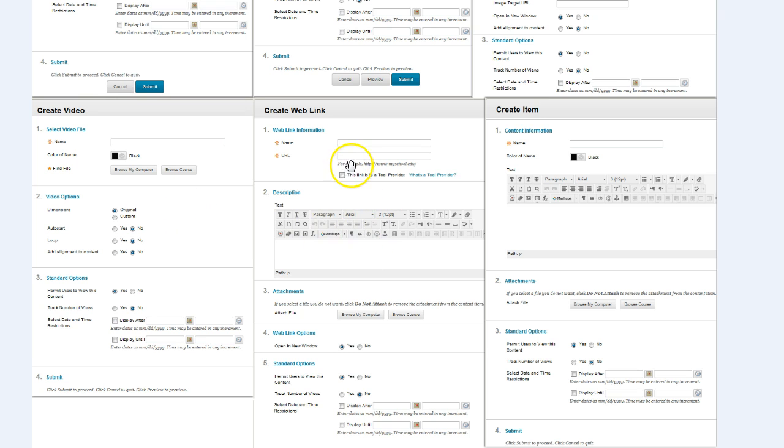Under web link, we can simply click on the URL so that when you click on the link, it takes you to that website, and we can also describe it. And we can choose whether that link opens in a new window or the current window. And usually you want to have it open in a new window.